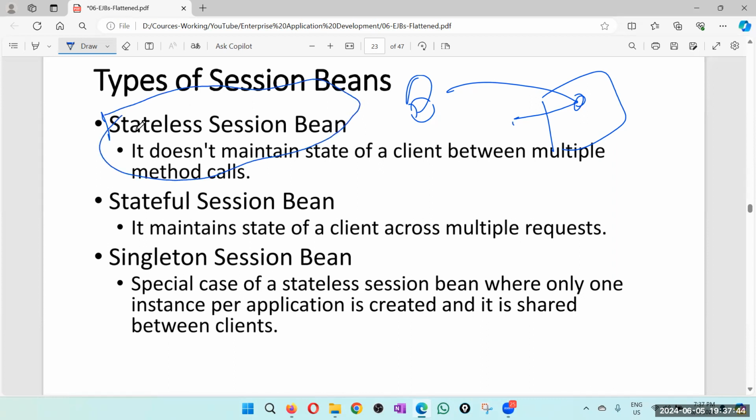Like maybe someone just searching for some information. Then if that person searches again, it's a new request. So this is highly scalable and high performance, because we don't keep track of sessions. When we have a lot of clients doing isolated tasks, we can serve them using a stateless session bean, because you need fewer resources and it's less complicated.